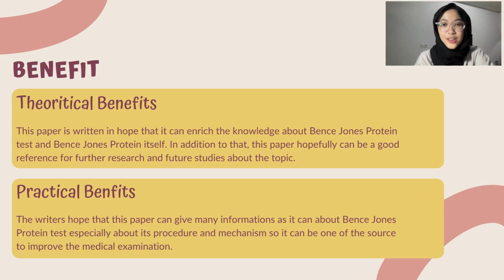Thank you. So for the benefits of making this paper, you can read here in the slide. There are theoretical benefits and practical benefits. And that's all from me.